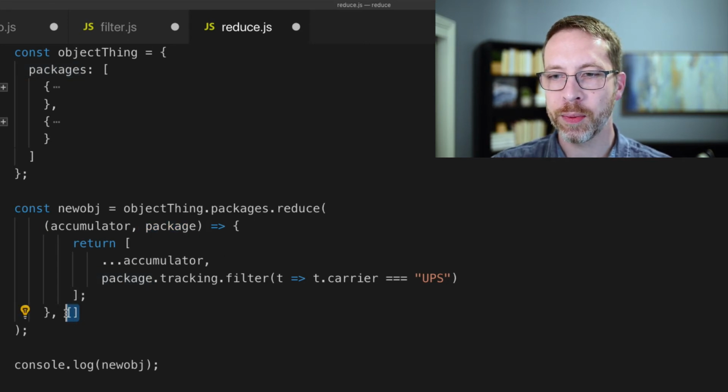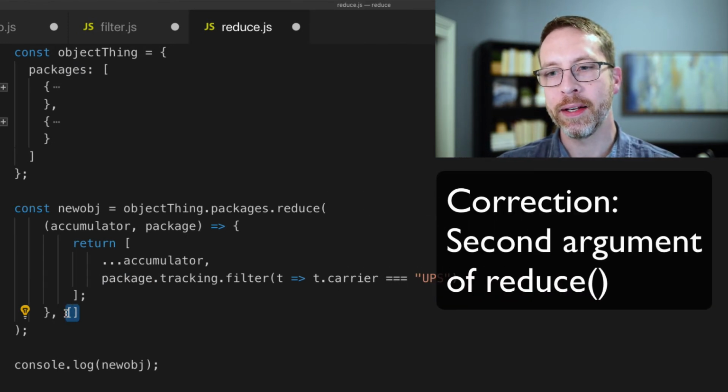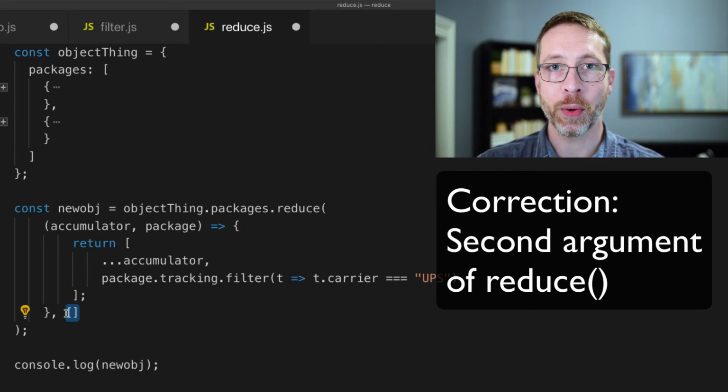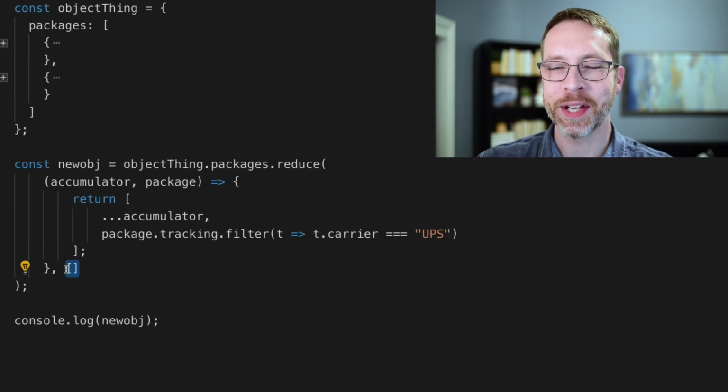And I do want to point out this one right here. This is an optional parameter for our callback, and that is what we're starting with. So I do want to create a new array, but that could be something else. So stick with me here for a second.